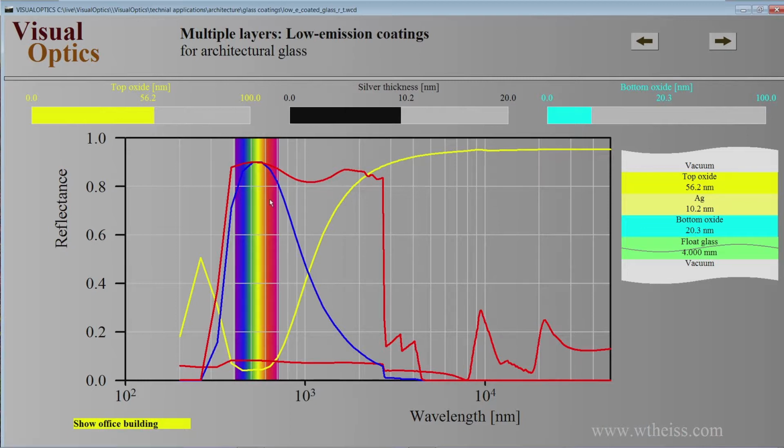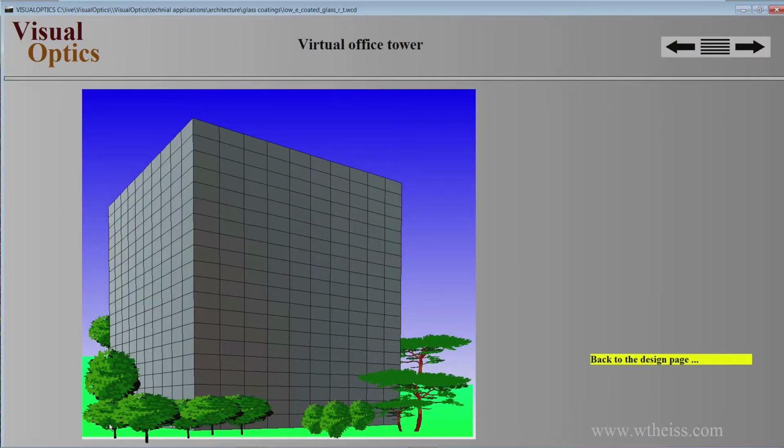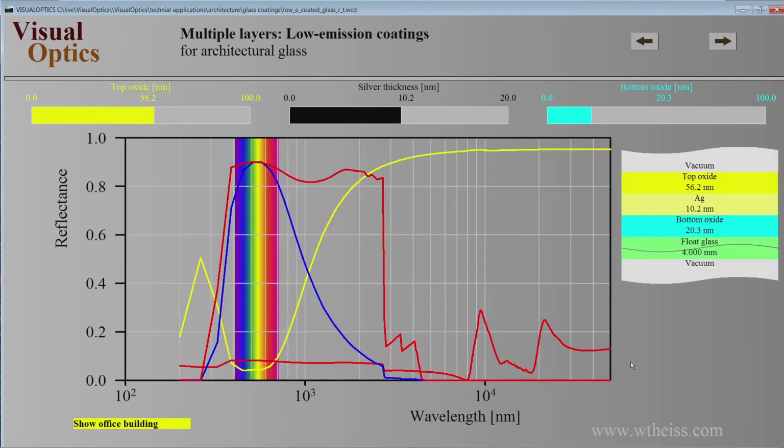Actually, we can now take a look at a building that would be equipped with such a coating. So this is a dual pane coating here on this window, and this would have a more or less neutral color appearance, equipped with this so-called low emission, or low-E, coating.